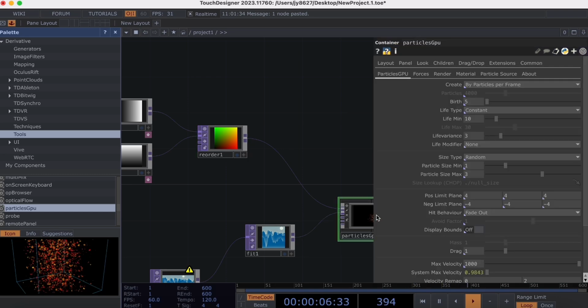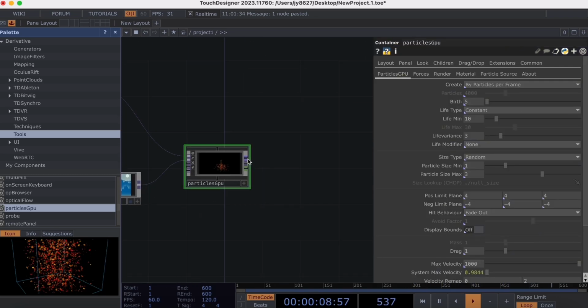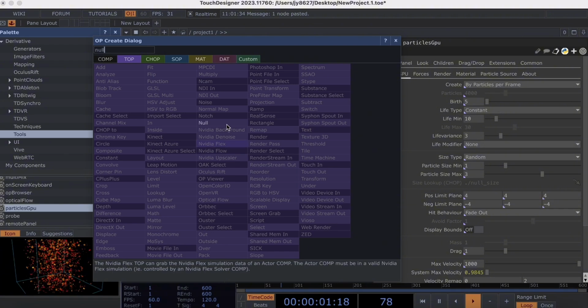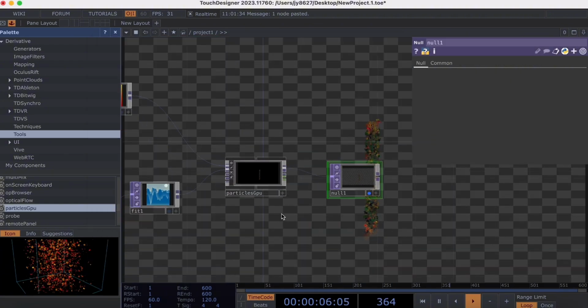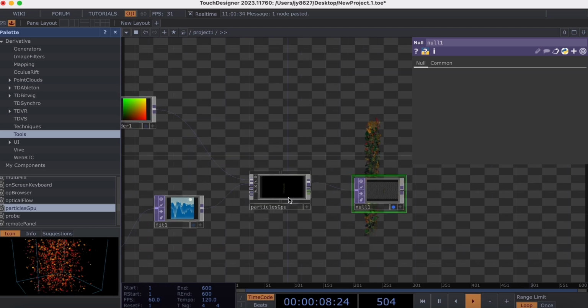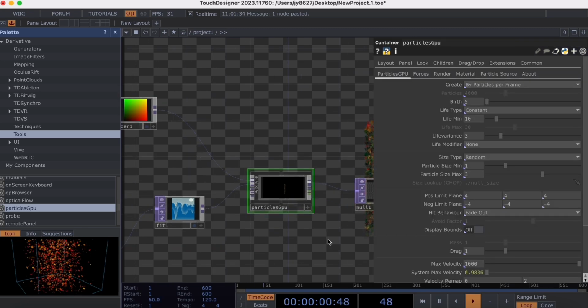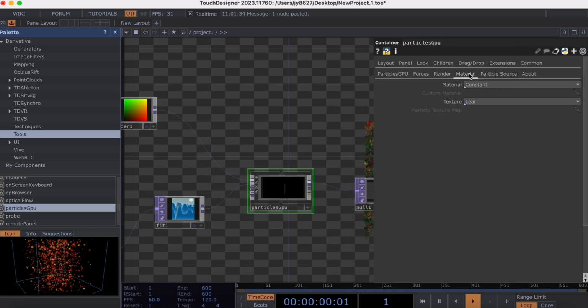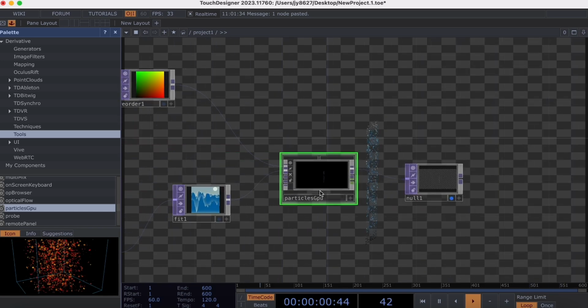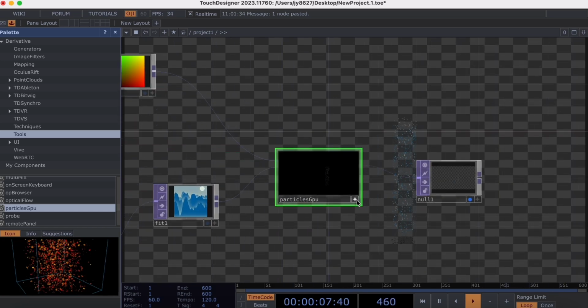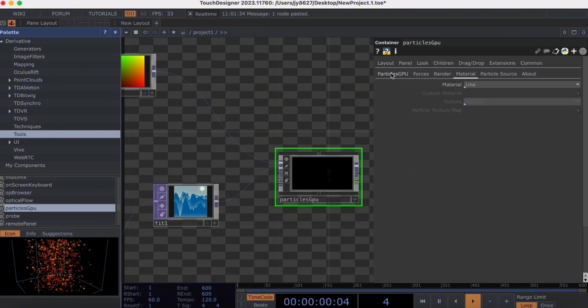Now we can't see any effect on our background. Then we display it. It looks kind of weird because the material is constant texture by default. Now we change the material to line. Now it looks like a waterfall because we still have too few particles.